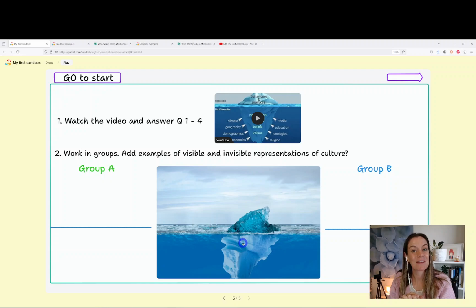So I'm very happy. My first impression is very positive, and I hope you all enjoy playing with Padlet Sandbox. Love to see what you create.